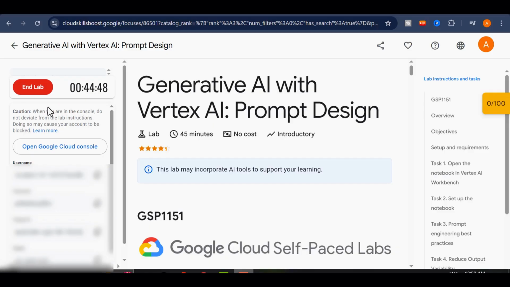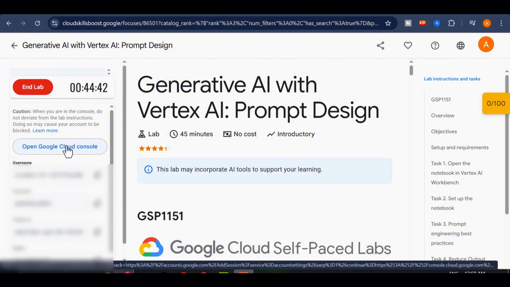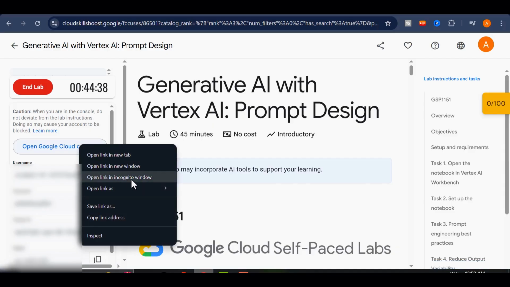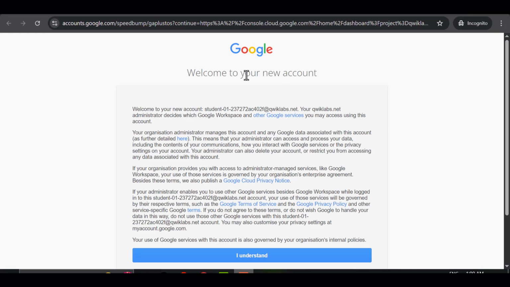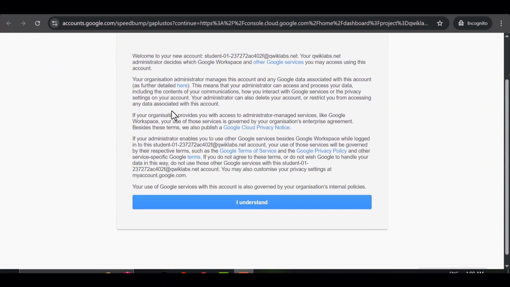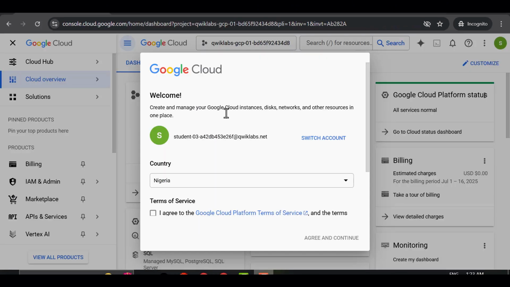You'll see a button labeled Open Google Cloud Console. Don't just left-click it like usual. Instead, right-click and choose Open Link in Incognito window. This part is essential. It opens a clean, isolated browser session that doesn't interact with your personal Google account. Once that Incognito tab opens, accept the terms of service.